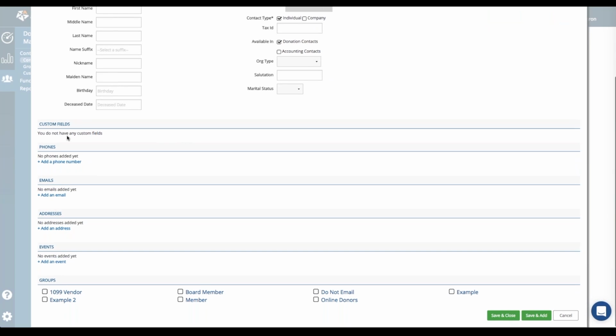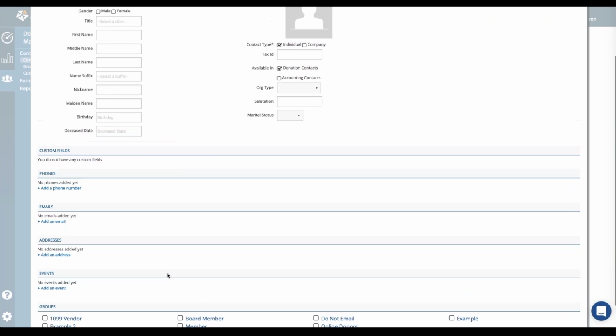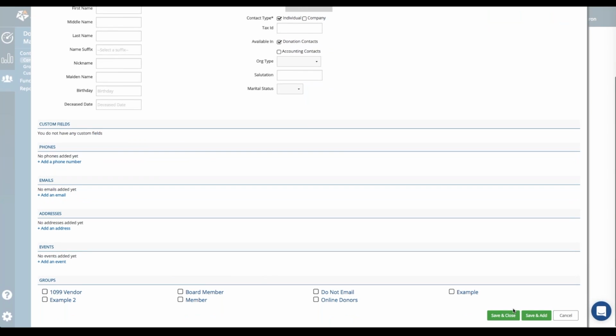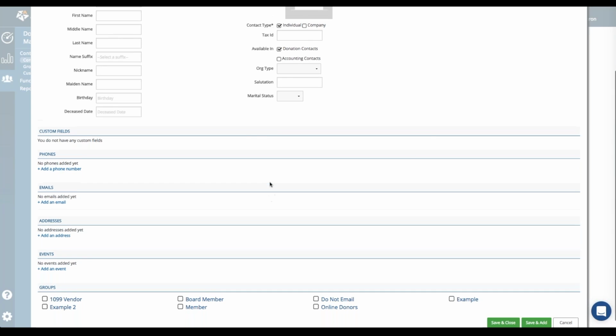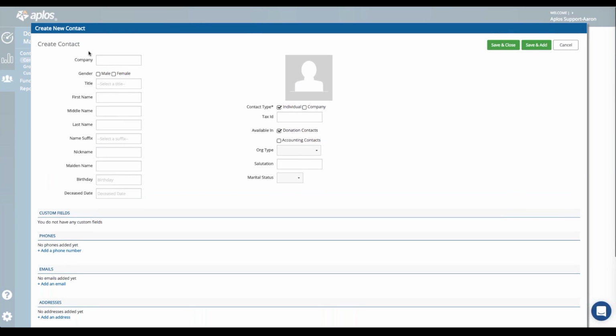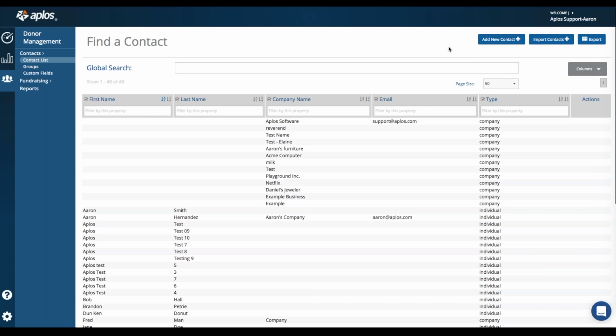All right, and then also, if you apply custom fields, you'll see those custom fields in this area. You can add a phone number, email, address, etc. Once you have all this in, you can choose to either Save and Close, which will save this contact and take you back to the contact list. Or if you click on Save and Add, it's going to save this current contact that you're working on, and then bring up a new blank create contact form, so that you can start entering in another contact if you're doing multiples. So I'm going to cancel out of that.